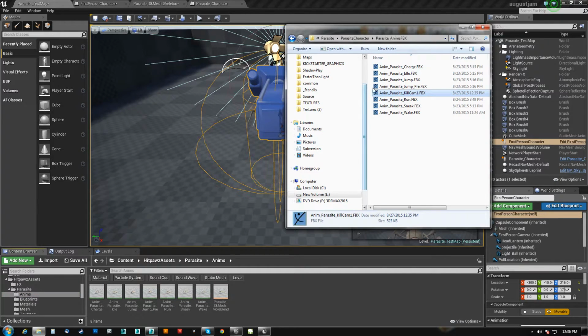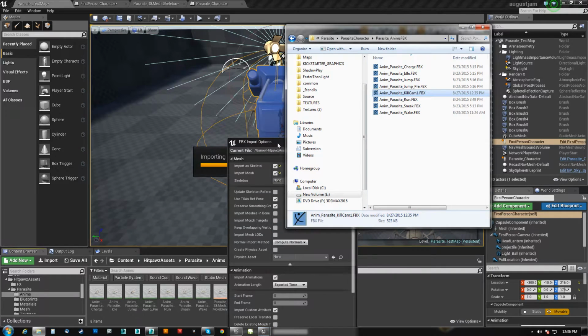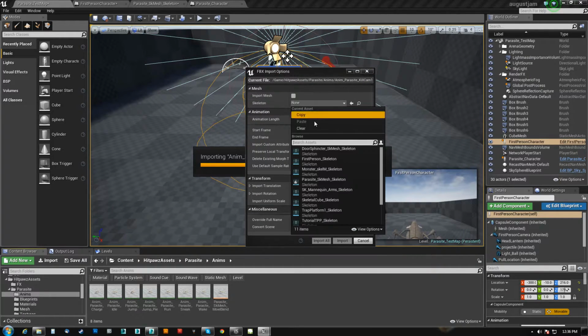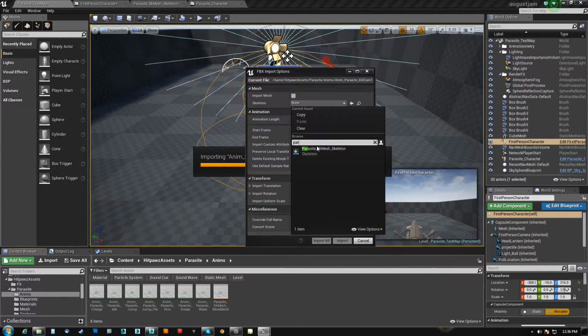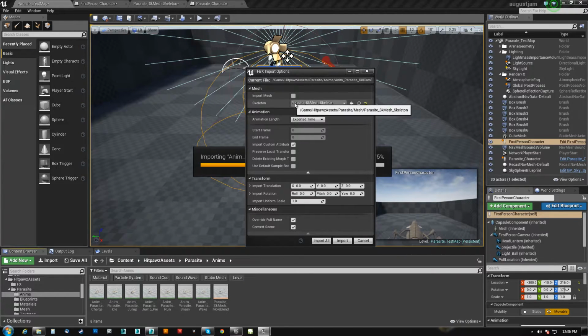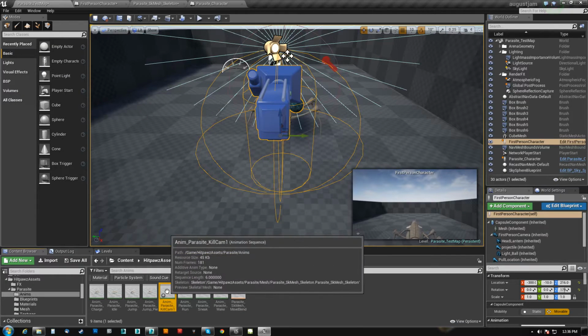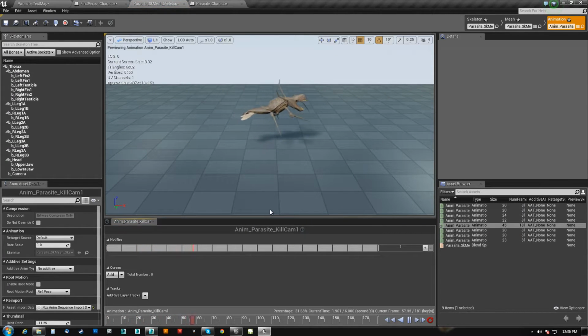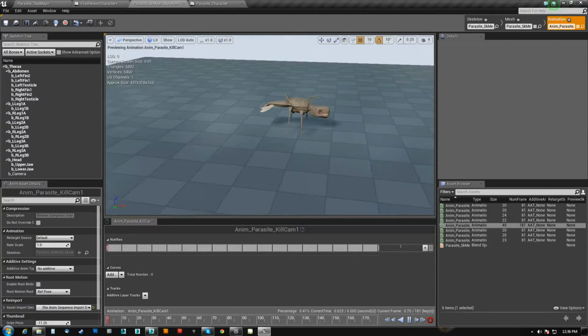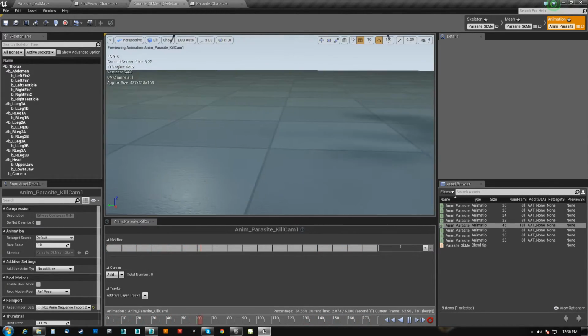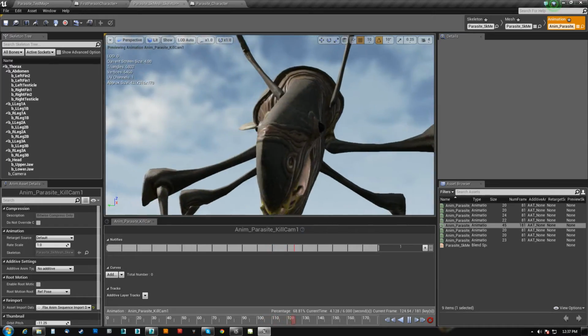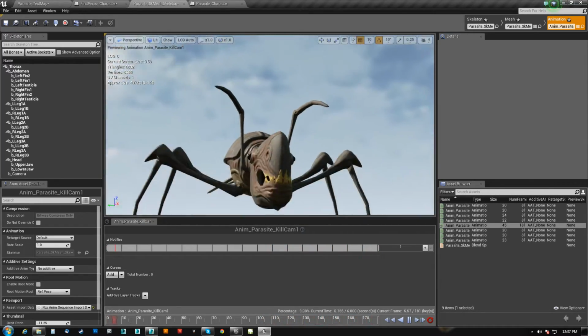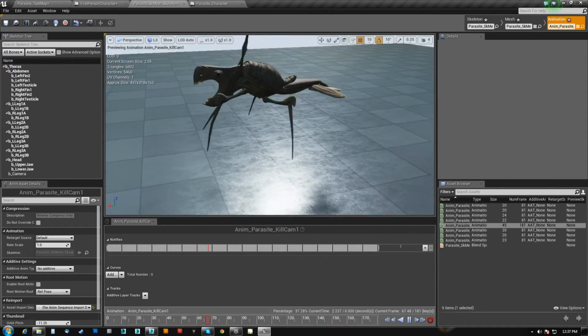So now I'll bring it in. There's no confusion now as to what skeleton I should be picking. So we don't want the mesh. Okay, parasite SK mesh skeleton. We import. Hopefully no errors. Okay, it's kind of generic looking from the outside, but you've got to remember that you're going to be looking at them like this, and the camera's actually going to be controlled.